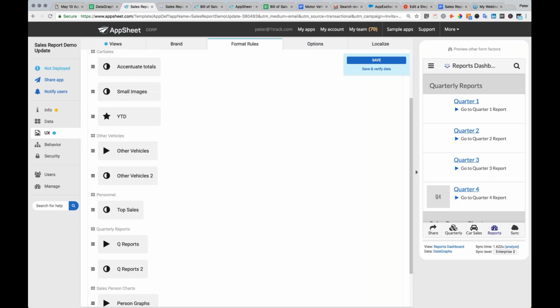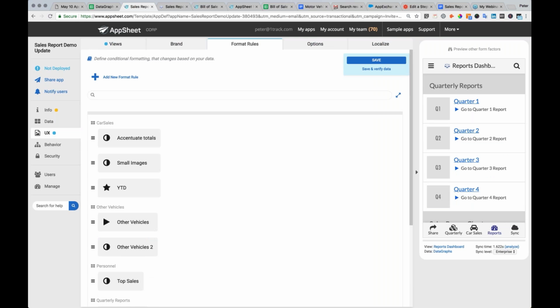Go to the quarterly reports. A good example of the format rules, and really the best use case for format rules that I've seen, is when you have a particular entity that has a status and that you're moving along through different statuses. And so based on the status of that entity, the formatting changes.